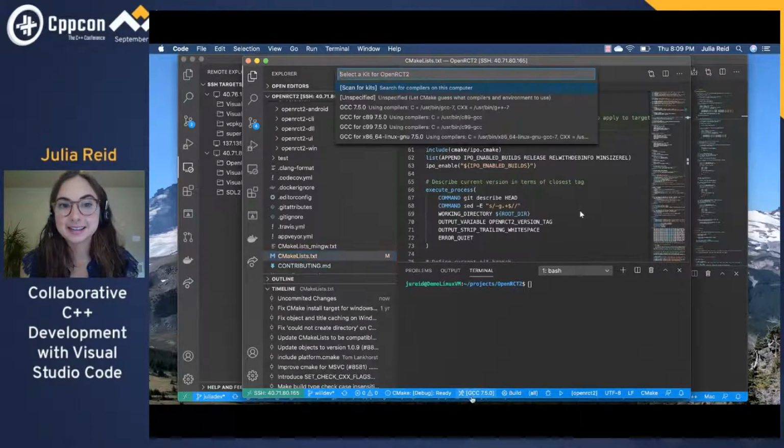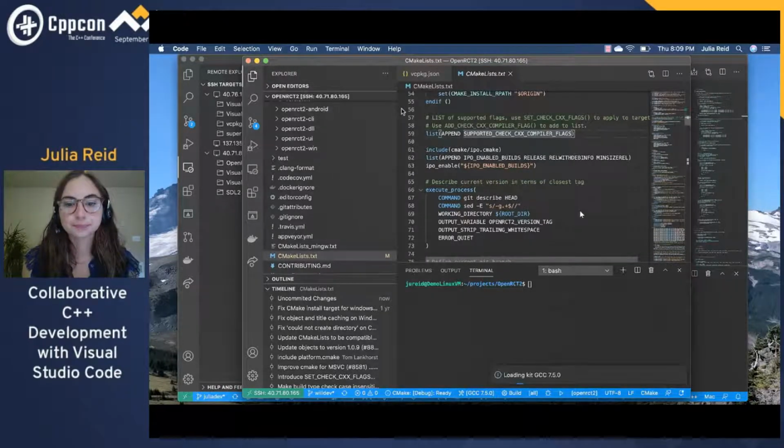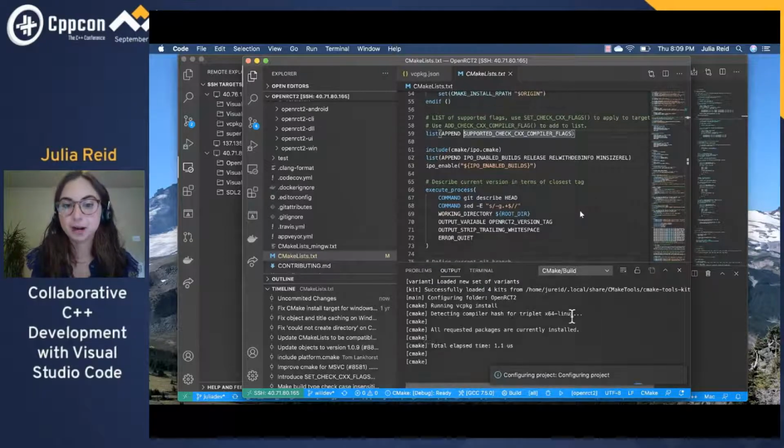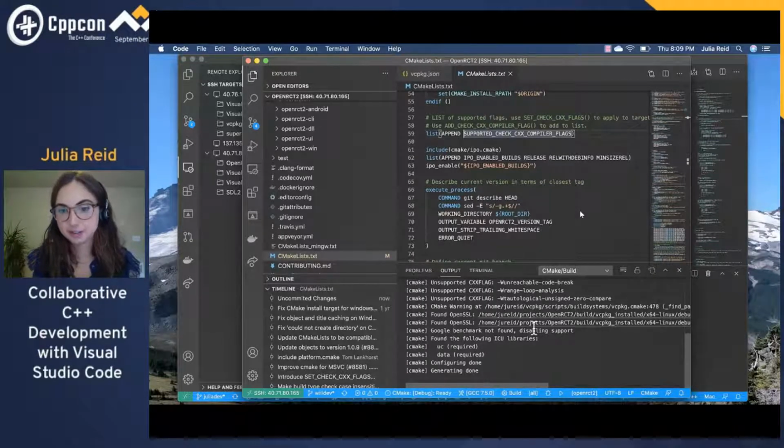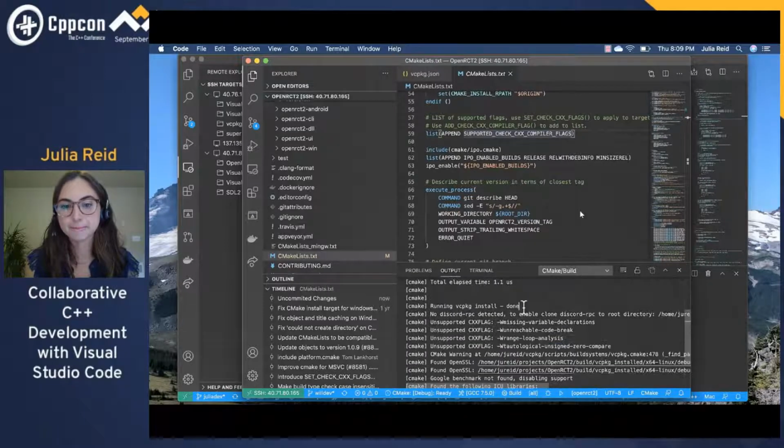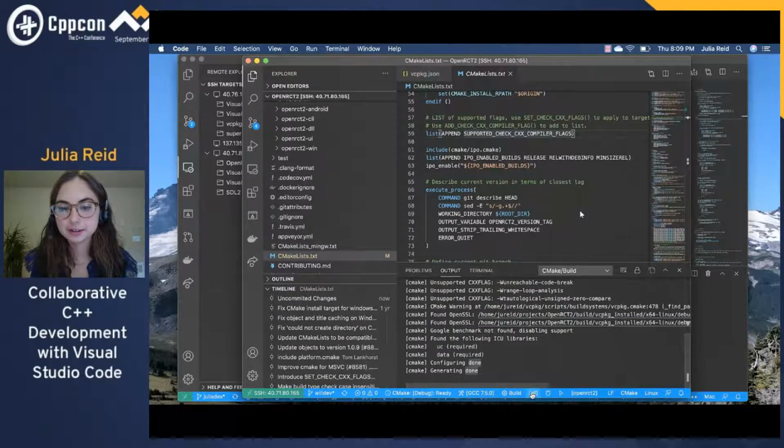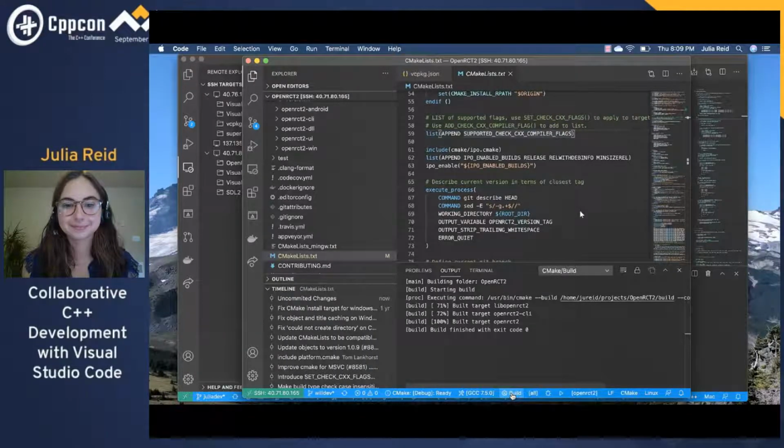And now if I select a kit, these are compilers that are found on the Linux VM itself. So we'll select the compiler we want to use. Then we can select our variant. We'll do debug again. And now it's automatically configuring our project. It's running the VC Package install command again on the Linux VM. And our build files have been generated, so we can go ahead and build all targets. We have a successful build.